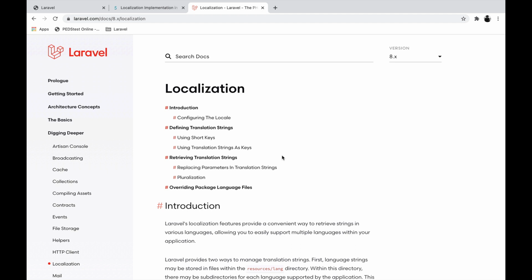Hey there, so in this tutorial we will quickly build a demonstration of how the localization works in Laravel, and also we will create a language switcher so that you will be able to see how to switch languages and how Laravel picks up translations from the translation file. So let's just quickly see what Laravel localization is.